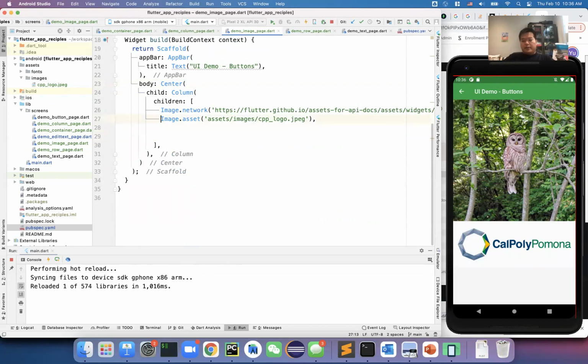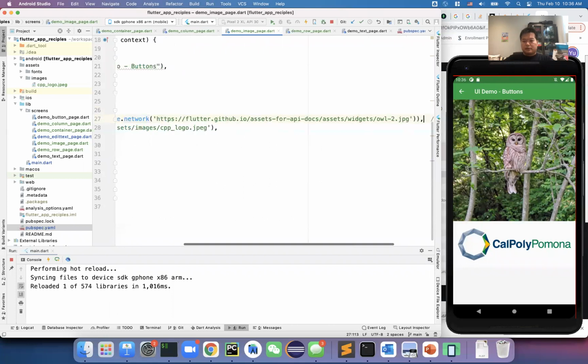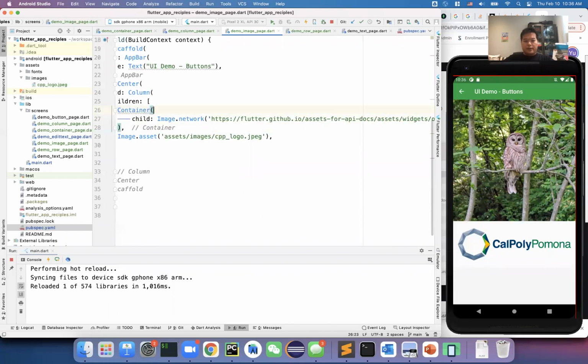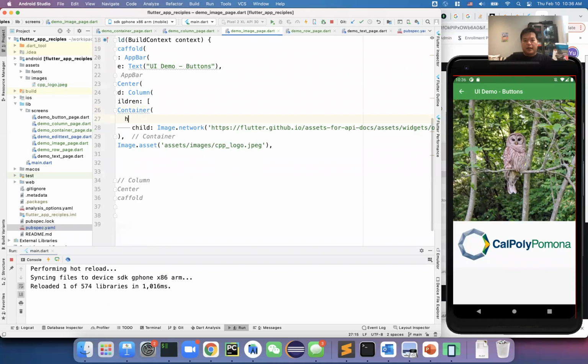That's about the image. But when you're dealing with images, a very common case you will face is the size and ratio. So for image size, you can always use the container. For example, this one here. I don't want this one to be too big. We'll just do a size using container. And then from there, I'll do a height, for example, 200 only.